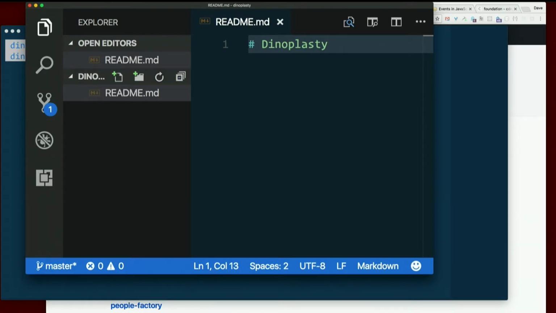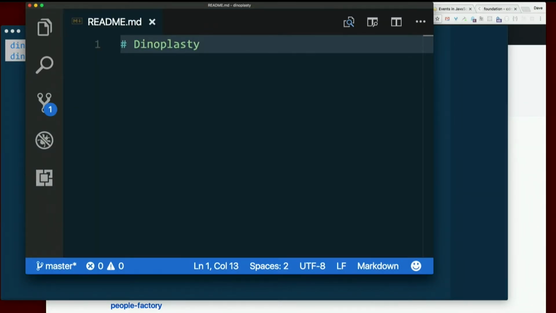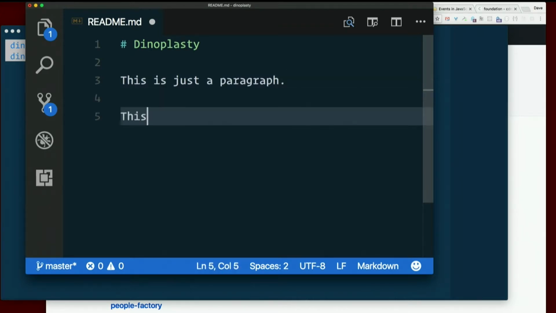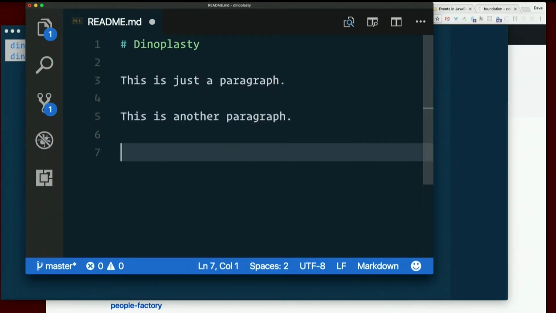Unlike HTML, if you're just trying to read the text out of HTML, tags all over the place, it's a pain in the neck. But with Markdown, the source remains very readable. So that is an H1. This is just a paragraph. This is another paragraph. So just a bunch of text with line breaks in between, it makes those into paragraphs. This would be an H2.